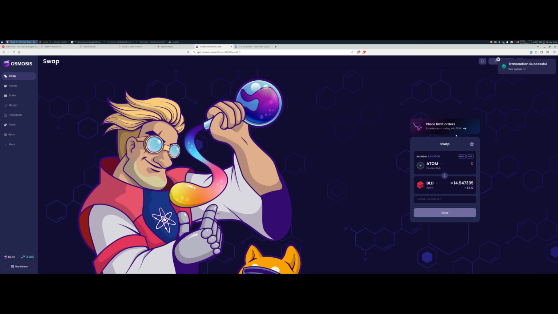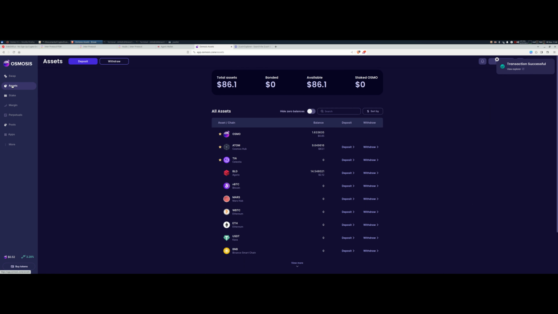All right, now we got our BLD. So what you're going to want to do is go back to the Assets tab, and you're going to want to withdraw this. We're going to withdraw both the BLD and the Atom.